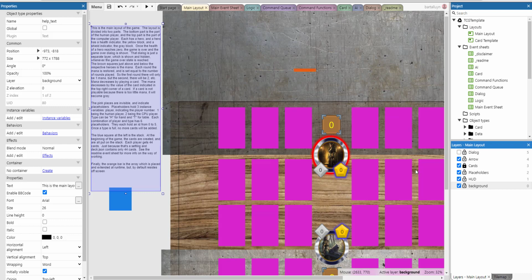The brown squares just above and below the respective heroes is the mana. This one here. Each round the mana is restored and is set to equal the number of rounds played. So each round the mana increases. The first round there will be only one mana, but the second there will be two, etc. Mana decreases by playing a card. The mana decreases by the value of the card indicated at the top right corner of the card. If a card is not playable because there's too little mana, it will become gray.